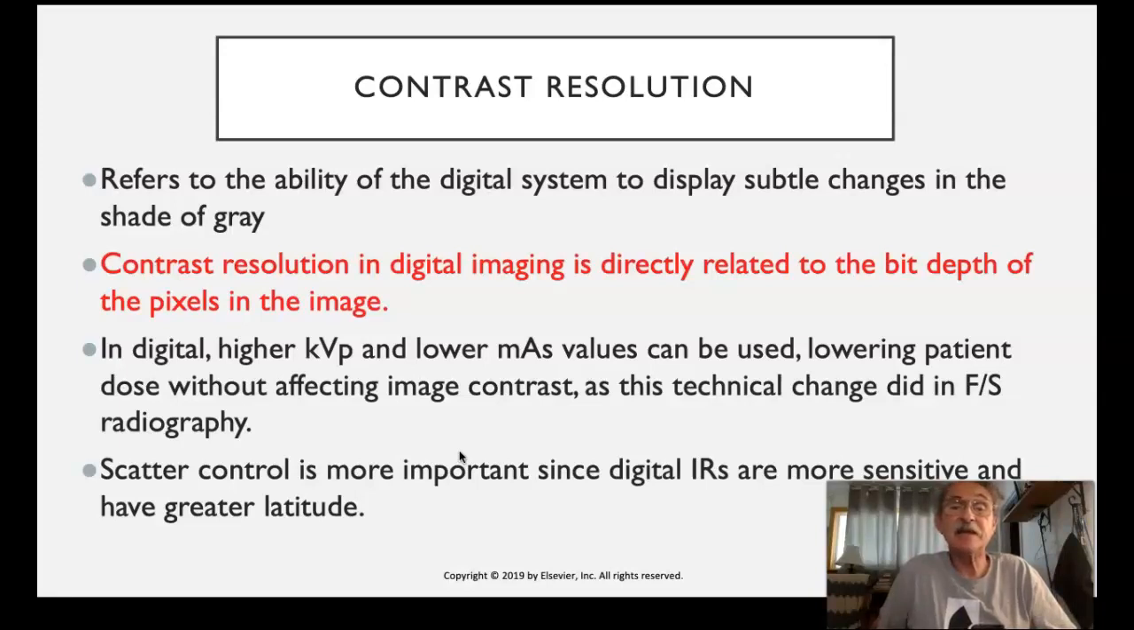That being said, higher kV and lower mAs values can be used in digital imaging, lowering the patient dose without affecting the image contrast, as this technical change did in film screen radiography. Back in the film screen days, kV was our primary controller of contrast. In the digital environment, the primary controller of contrast is the lookup table.